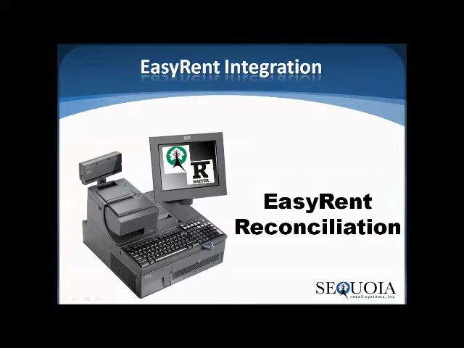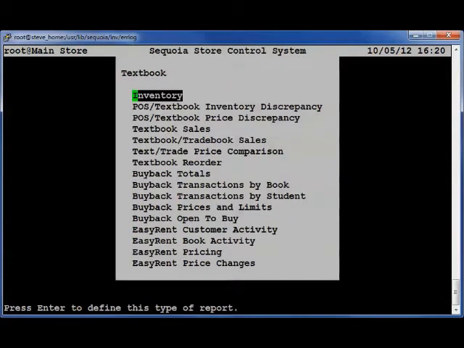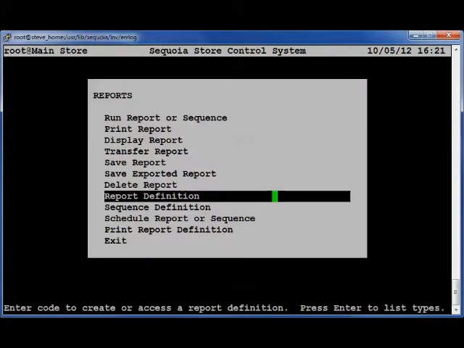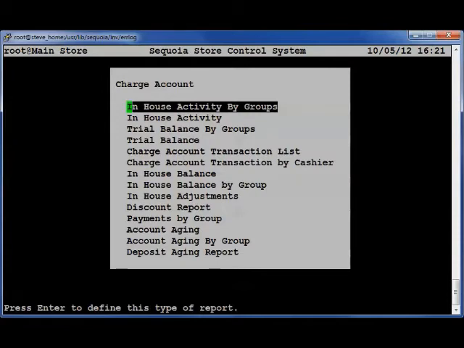a specific time period. During setup, we also focused on a new set of report definitions under the textbook category. We looked specifically at EasyRent pricing and EasyRent price changes. When it comes to reconciling book activity, the best report to use is EasyRent book activity. We also want to take a look at the charge account activity by groups report, since that report has tracked all of the Rafter AP and Rafter AR account information over the same time period.